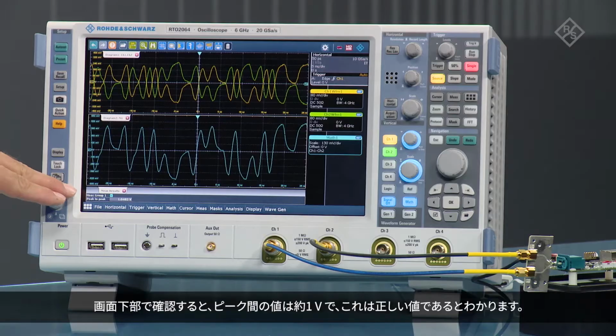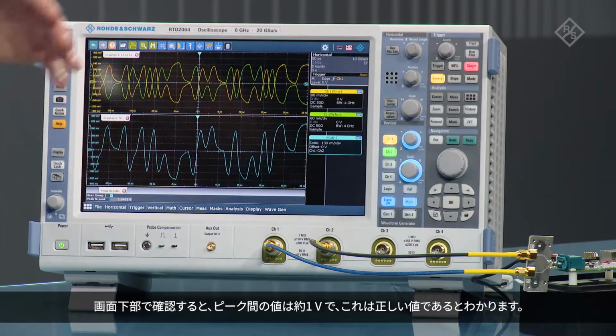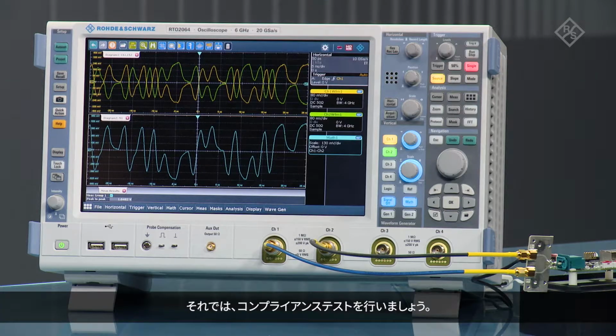voltage of the transmitter. So it's important to measure the output voltage, and you can do that manually beforehand. I did that, and you see that at the bottom the peak-to-peak is around 1 volt, and this is how it should be. If it's like half of that, then you would fail that test case. Let's now do the compliance test.